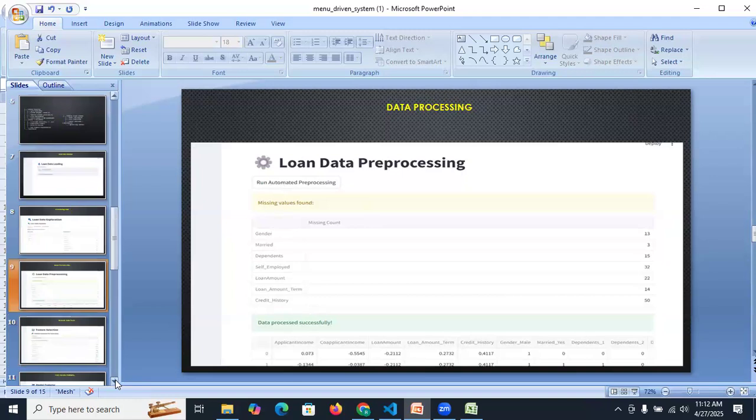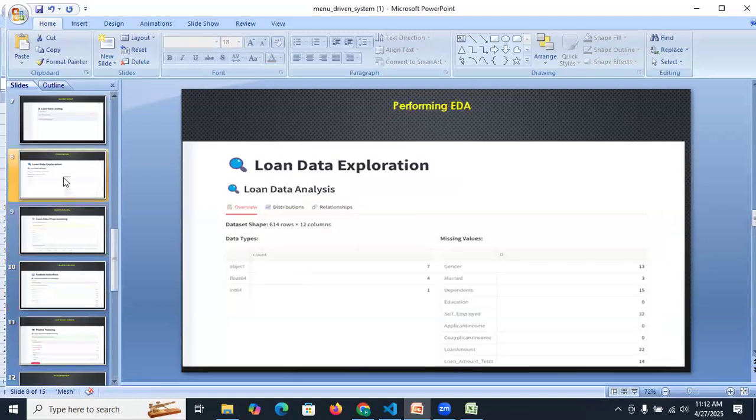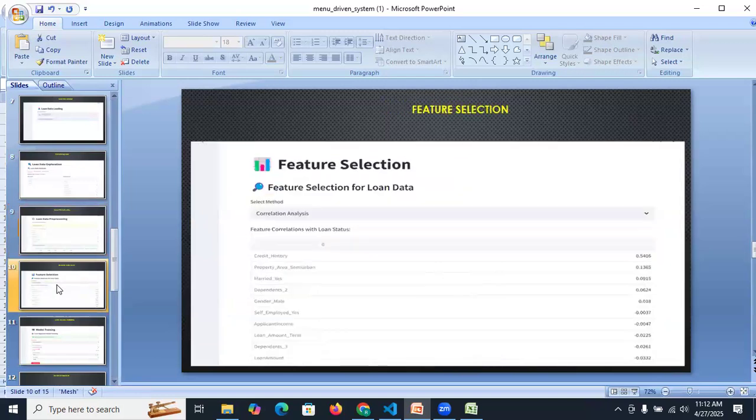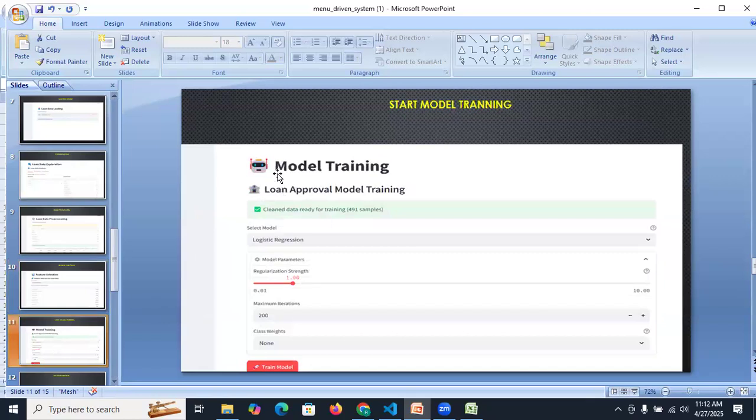After this, when you move to the next parameter, that is feature selection. Here you can see the select method I have given. By menu driven, by clicking here, you can get these three feature selection methods: correlation matrix, ANOVA, and RFE. By using any one you can select the important features which help in building the model. After that, I have to do model training.